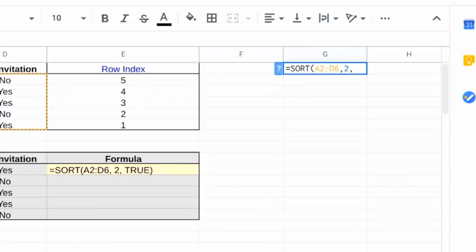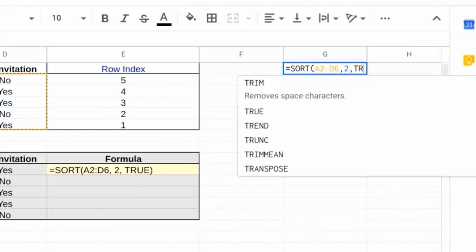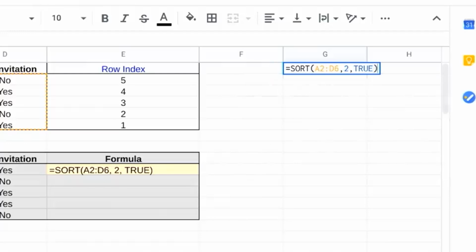In this next part, you'll need to decide whether you want the data in this column to be in ascending or descending order. A true statement is in ascending order, and false is descending. Because we want the tables to be listed starting from table number 1, we'll write true for ascending order and then end the function with a closed parentheses. Now let's see our function play out. Our party guests are now sorted by which table they're seated.